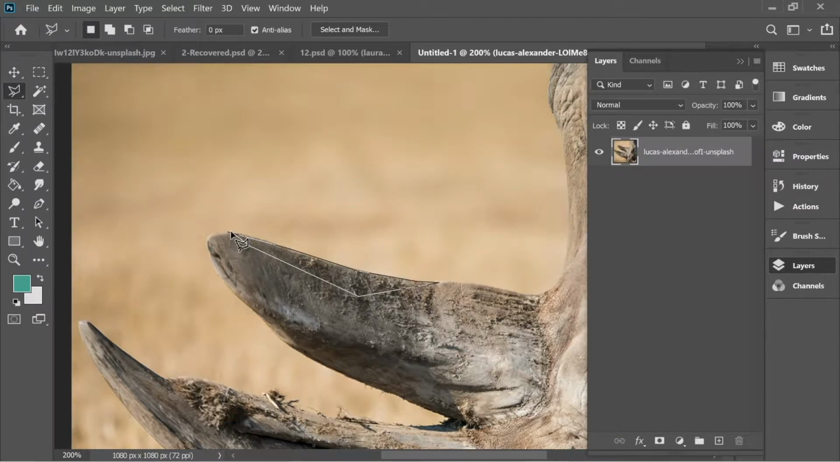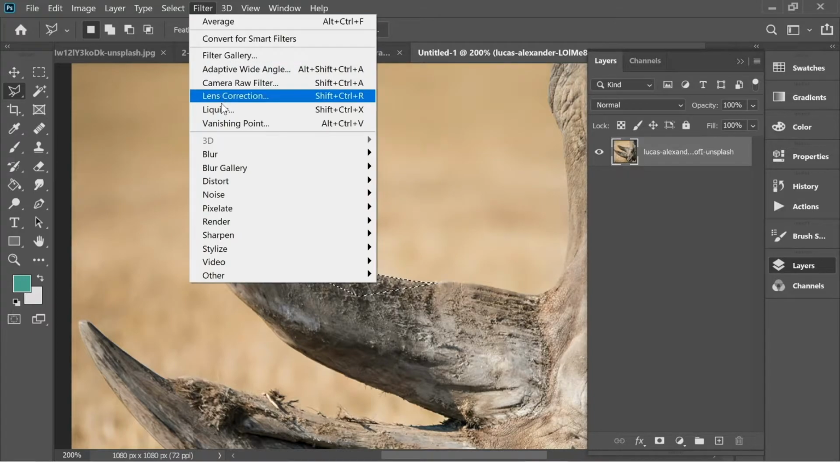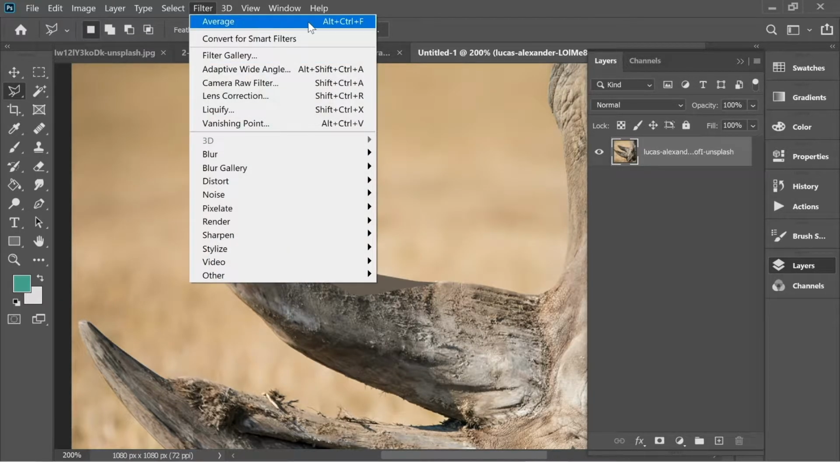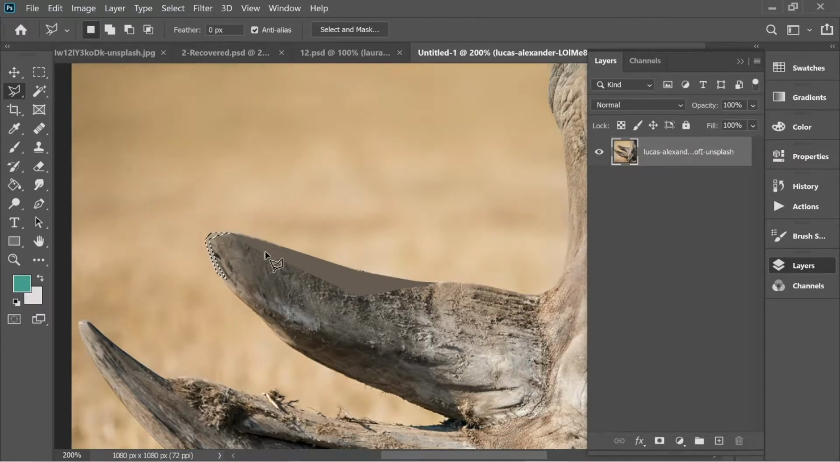And then close it and then go to Filter, Blur, Average, and it will mix all the colors underneath the selection. And now we need to create another shape, and we need to use the shortcut for what we did. So just go to Filter and Average, Alt Control F and press it, and it will just repeat the action with a shortcut. And that's what we do for all the rhino.